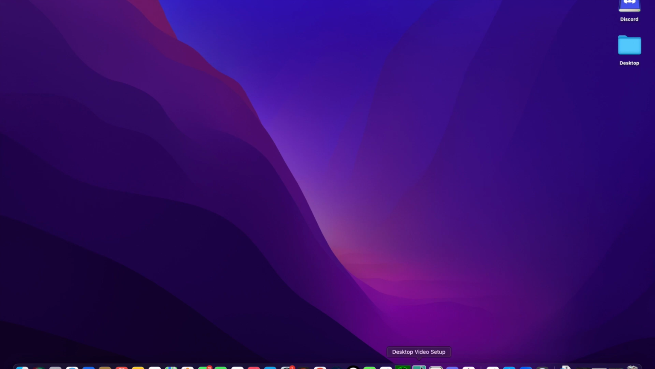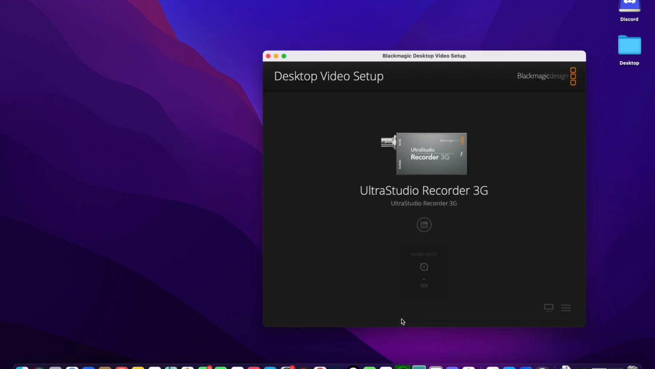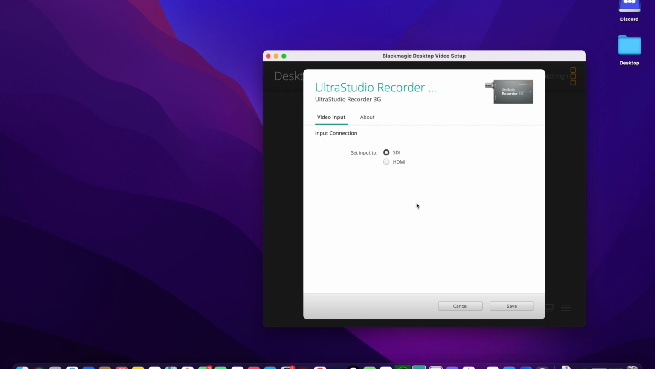So we're going to go to the Desktop Video Setup application that Blackmagic has conveniently created for us. And as you can see here, our UltraStudio Recorder 3G has been recognized by the computer because it's plugged in via Thunderbolt. You have to use the Thunderbolt cable. Any old USB-C cable does not do. And then right down here, we can select the video input. So right now we have it set to SDI, which is correct.